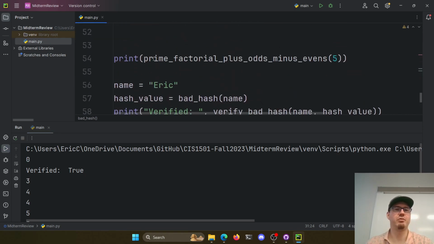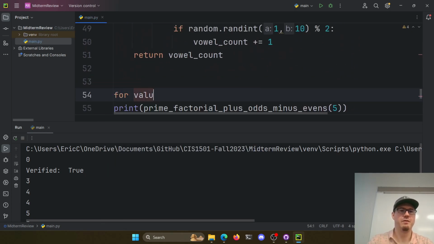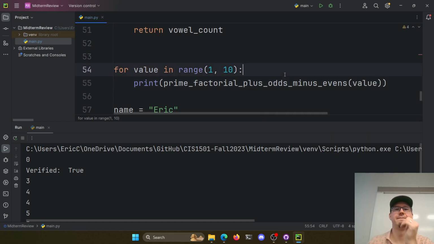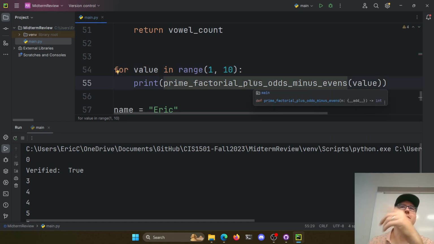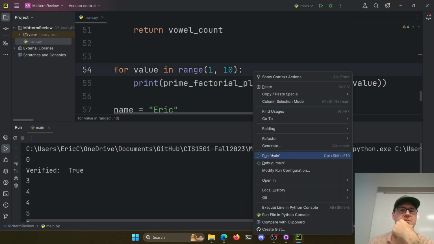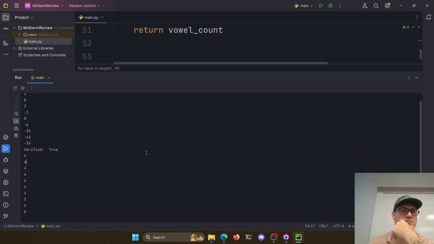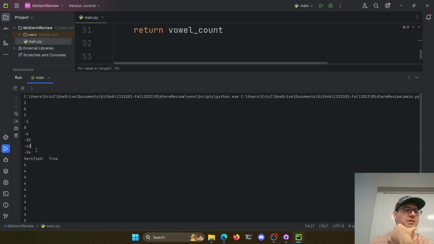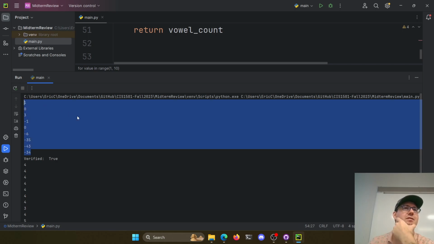But we can even try it for a bunch of numbers, right? So for value in range, how about we go from 1 to 10? We'll print value. Now, what do you think we're going to get here based on that sequence? One, 0, 3, -1, 0, -6, -35. So they stay pretty negative, it looks like, right? Because we start subtracting bigger numbers. That's fun.